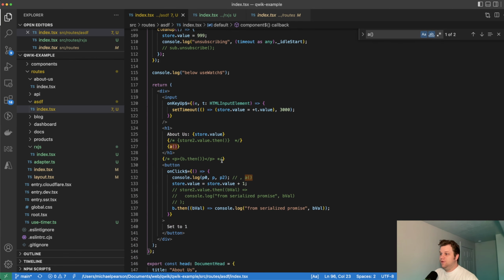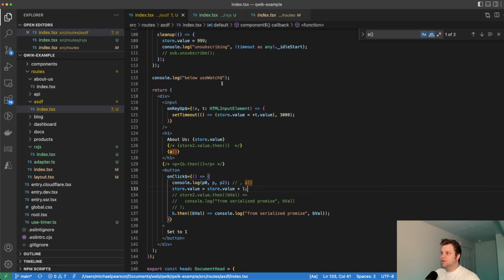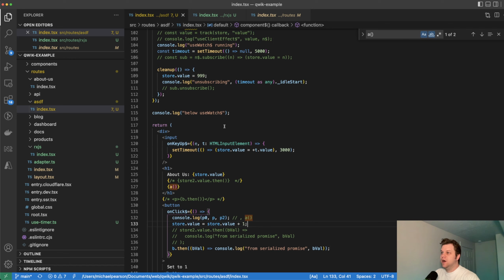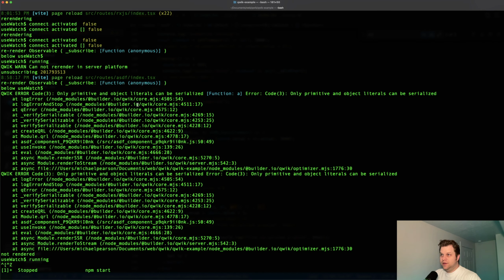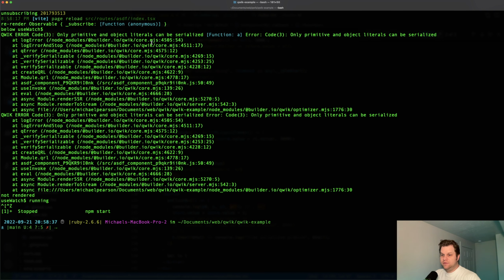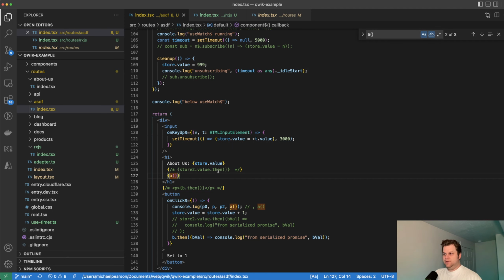However, if we use it in an event handler or the side effect, the use watch, so let's put it here. Now we're calling it inside the click handler that is being split off. And Qwik is super mad right now. It says only primitive and object literals can be serialized. So we can't do that.